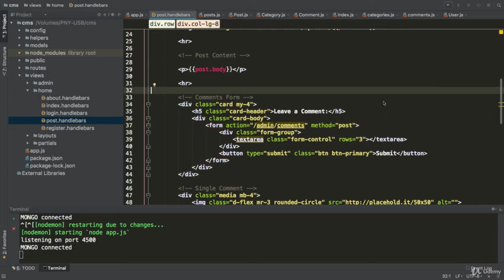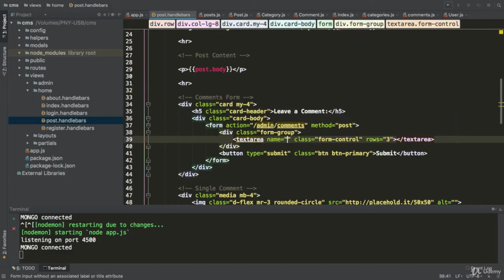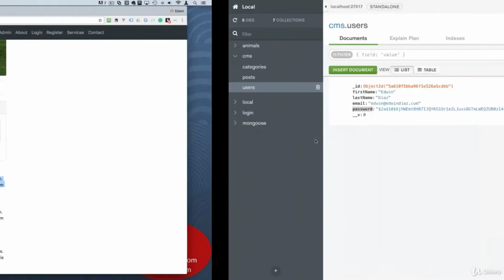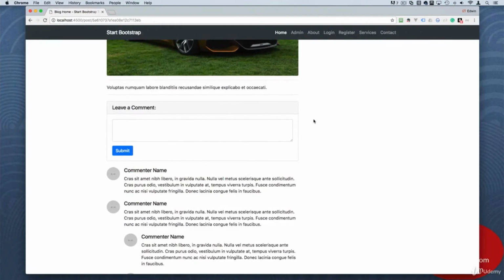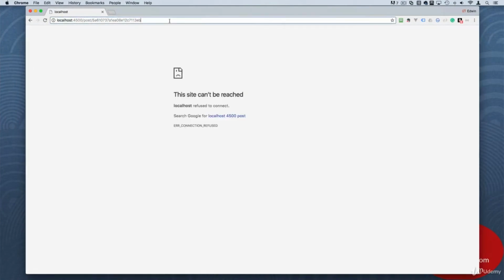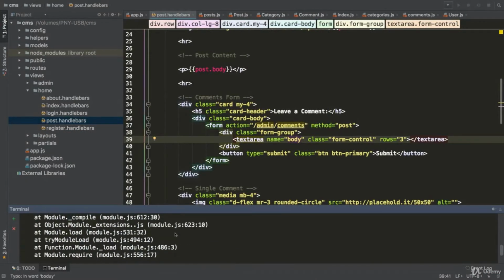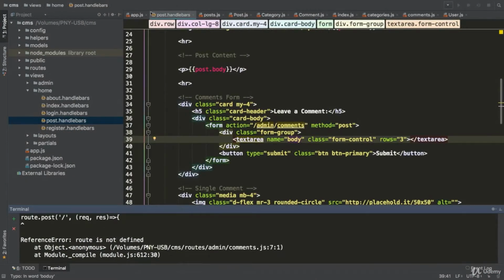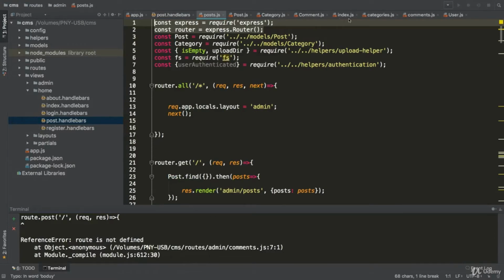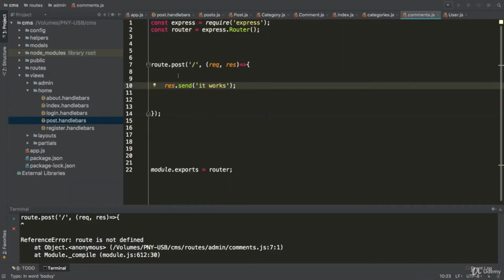Let's see first of all if this works. While I'm here, I'm going to give it a name of body, in this name attribute, give it body. Let's see if this works. Come back here. Oops, my server crashed because I have some type of error. It says route. Let's go back to my comments. There we go, it's router.